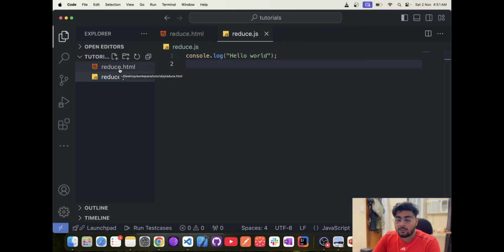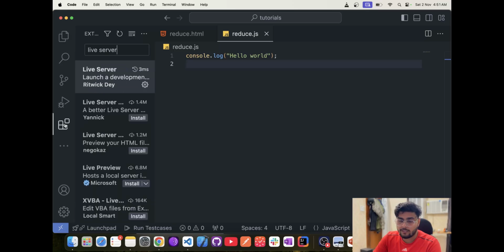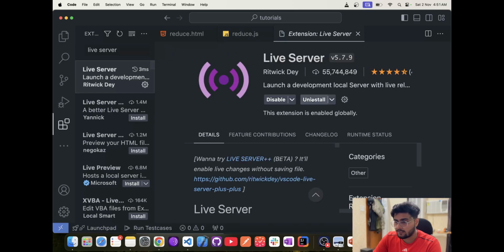To see or run the HTML code in your Chrome browser, you need to install Live Server. It's an extension which you can find in the extensions panel here. Just go here and type live server. You will see an extension here, and you would get the install option if you haven't already installed it.